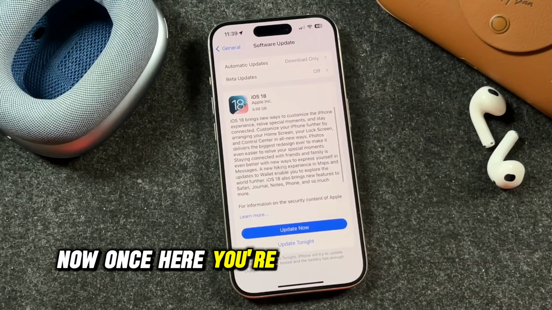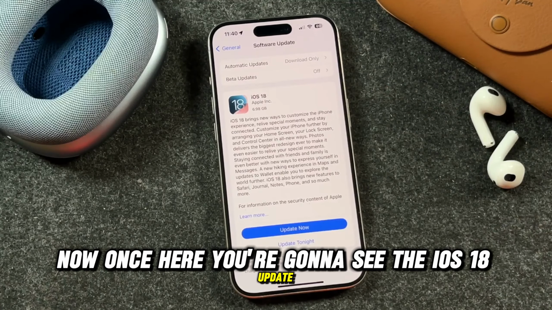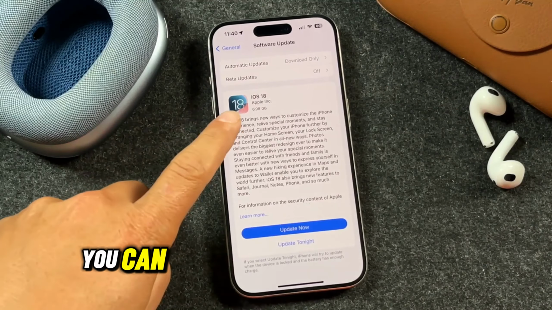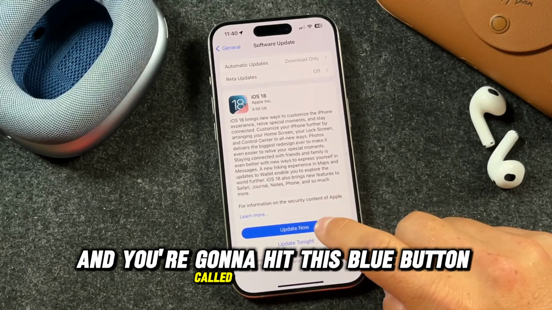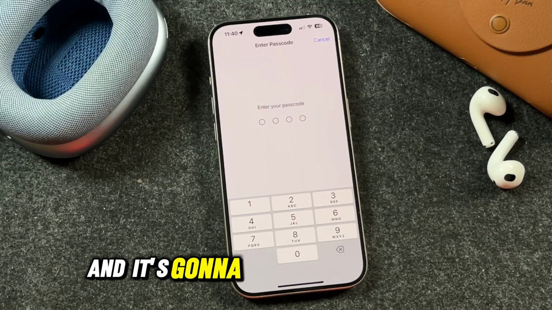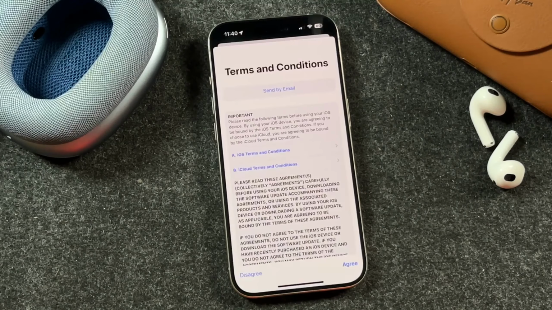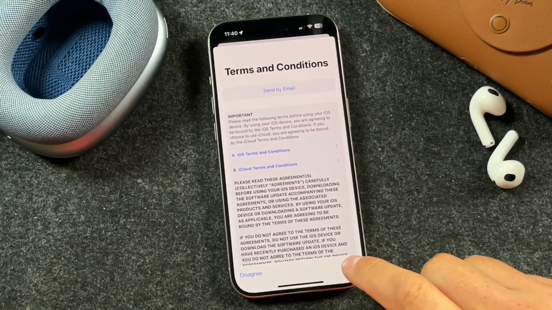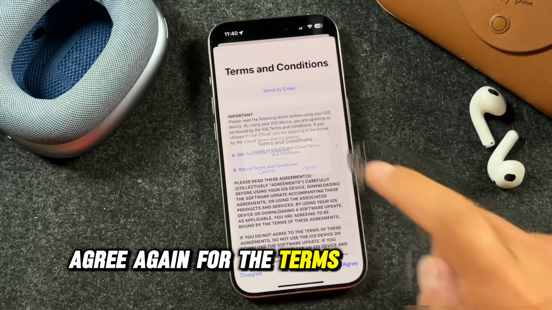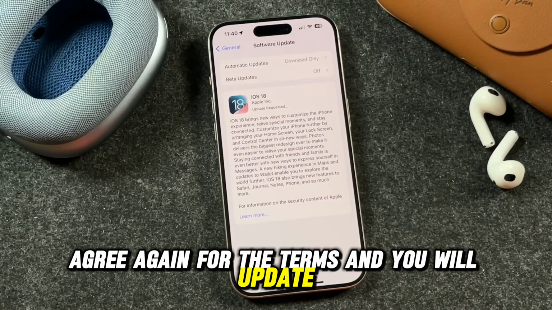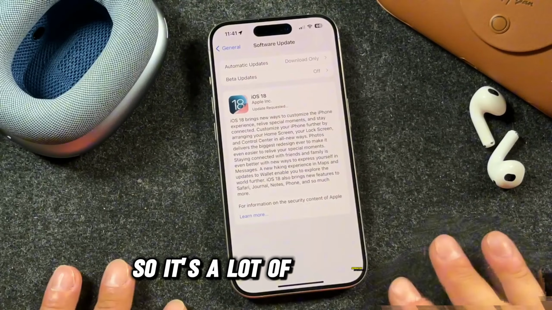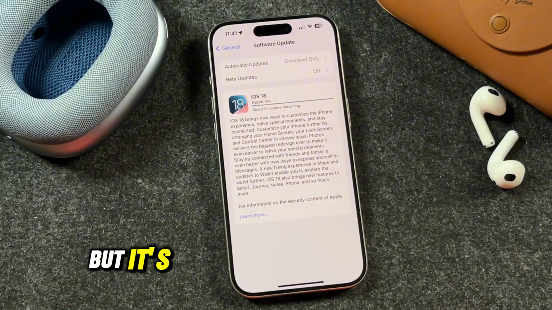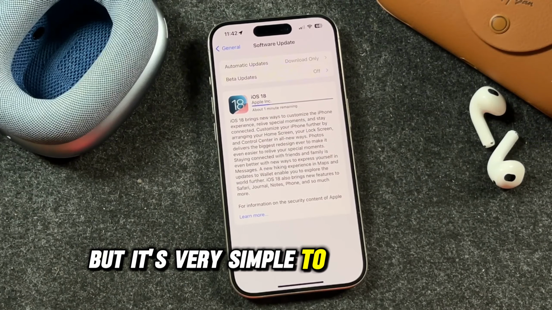Now, once here, you're going to see the iOS 18 update. You're going to see all the information that there is, and you're going to hit this blue button called Update Now, and it's going to ask for confirmation. You're going to click Agree, Agree again for the terms, and you will update. It's a lot of information, but it's very simple to install.